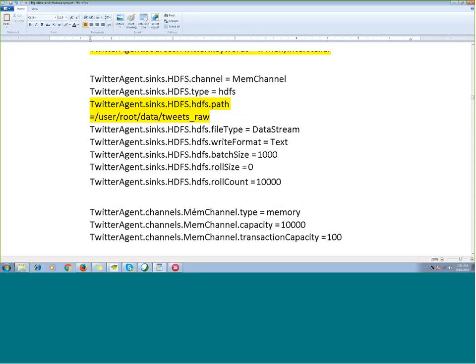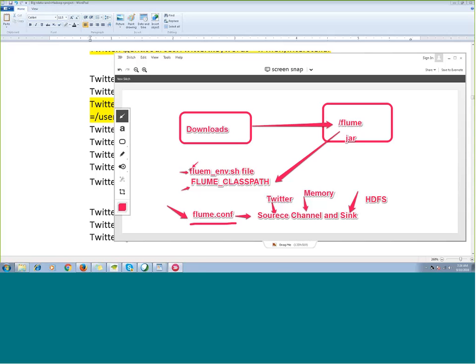There are two sets of files. One is flume-env.sh, where I have just specified the Flume classpath. And this is a separate file, the configuration file. These are two separate files. Vishwa, hope you understood. This is another file, and this is another file. Both are available in the same structure, but these are two separate files.